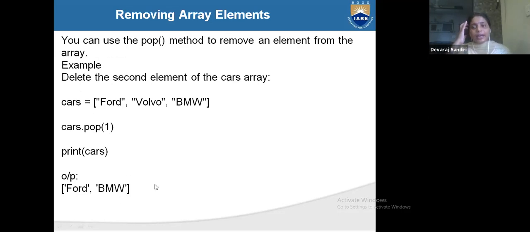Now removing an array element, how will you remove it? See, the pop method is there. The pop method is used to remove an element from an array. Example: delete the second element from cars. What is the index of the second element? 1. See, index 0 is Ford, index 1 is Volvo. So the second element is index 1.